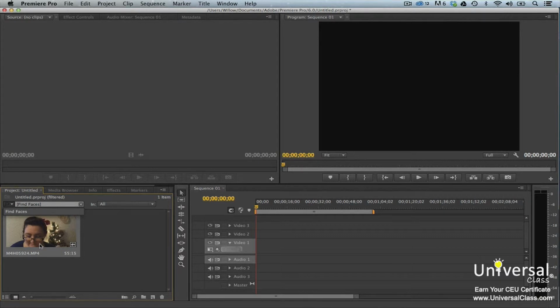To use speech analysis, make sure the speech box is checked. The text will appear in the Metadata panel under the Speech Analysis section.